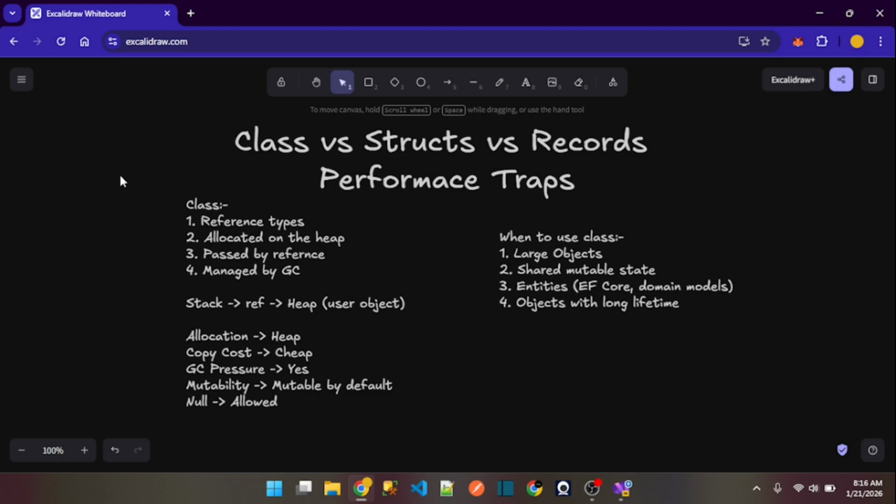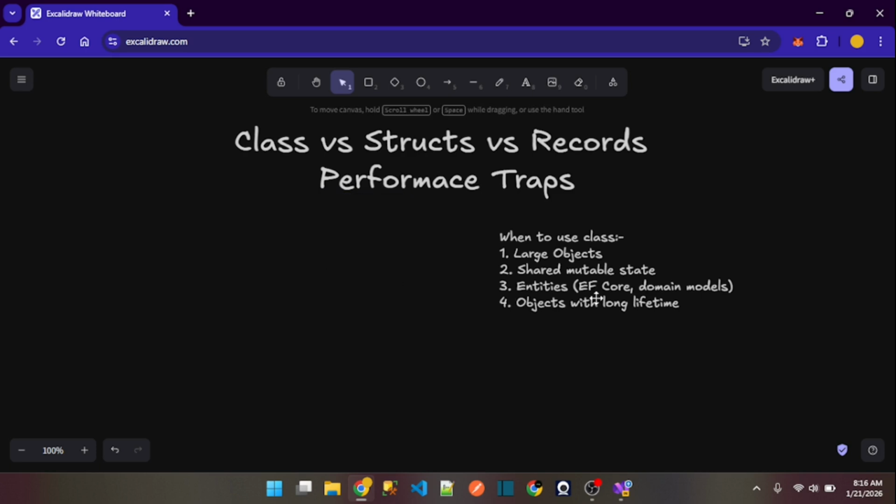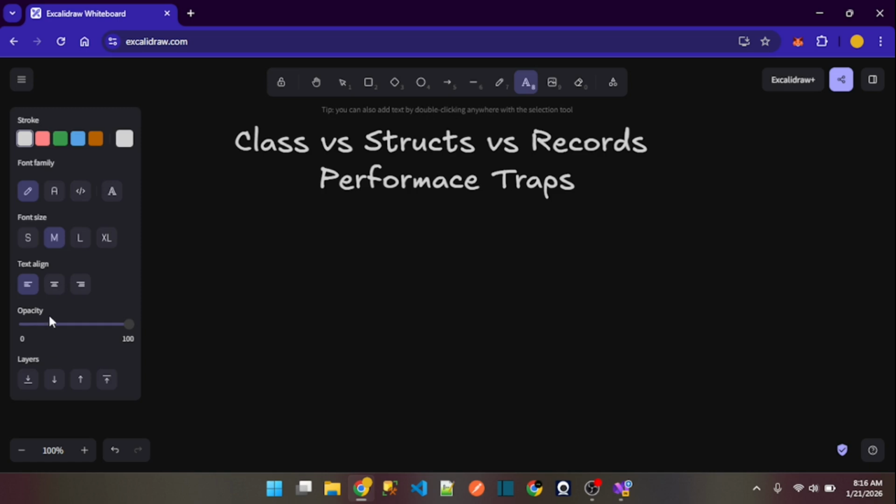Now the next topic that we are going to discuss is struct. Trust me guys, these are the things where developers always make mistakes. Now let's discuss the topic of struct.